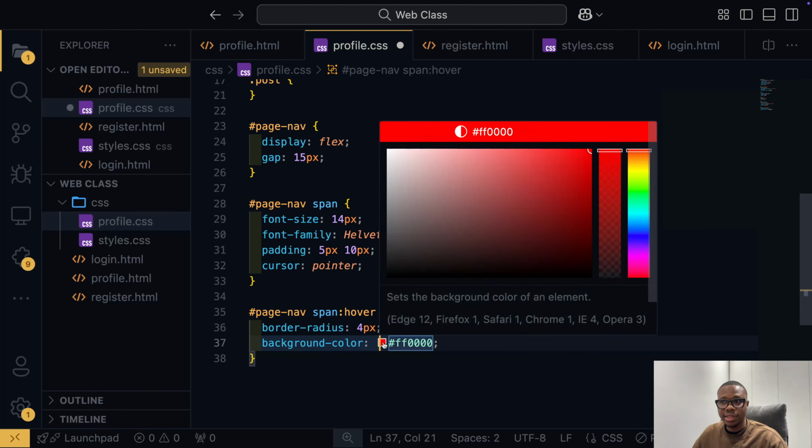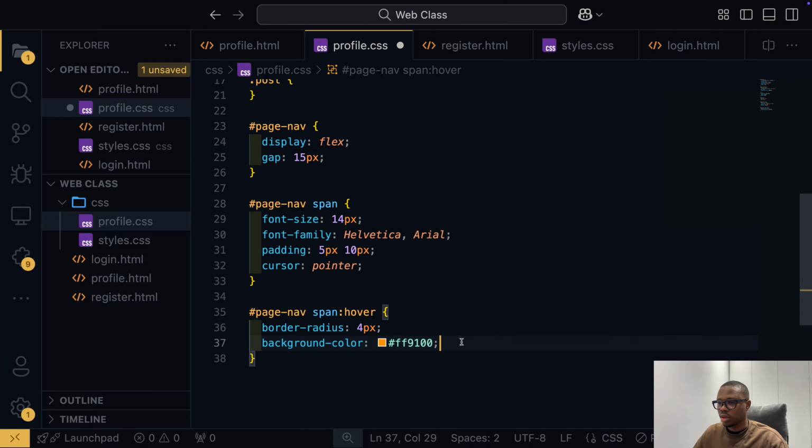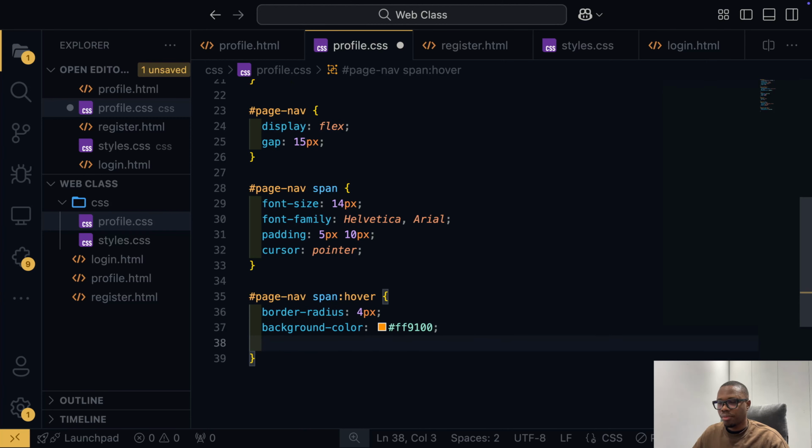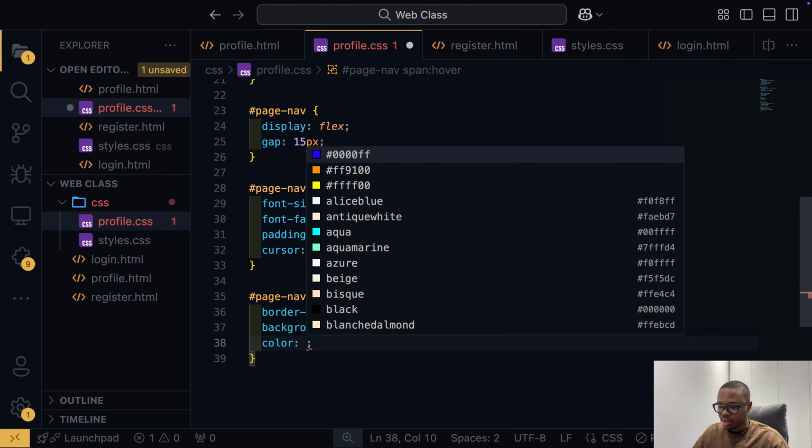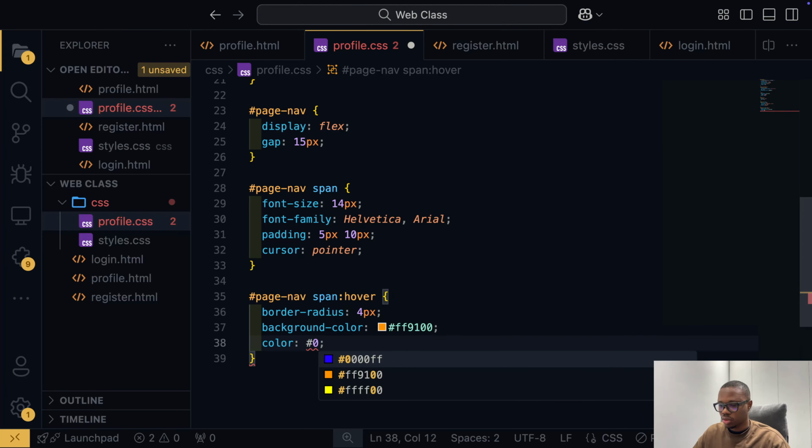Let me look for a nice color, something like orange. Yeah, okay. Color. So we want to change the color to white when the element is hovered on.